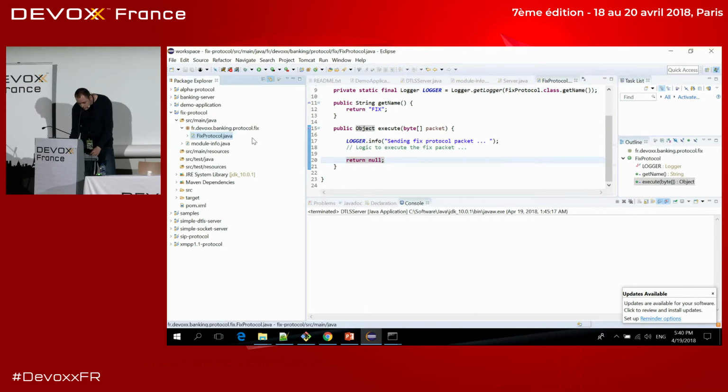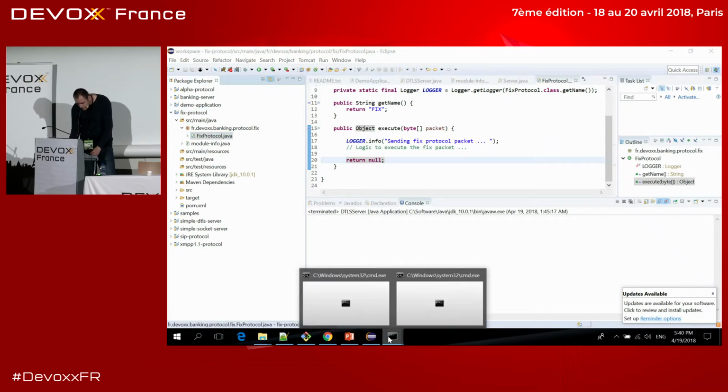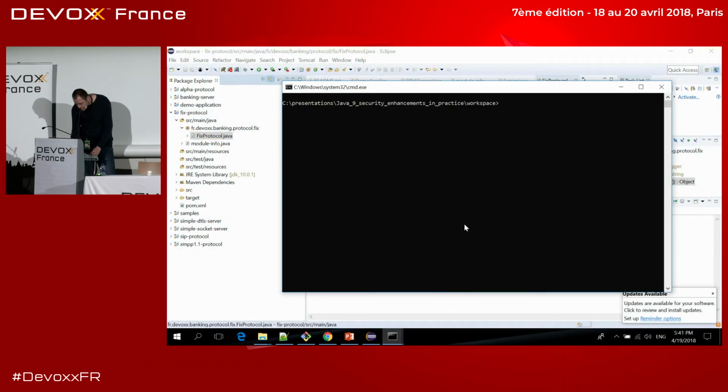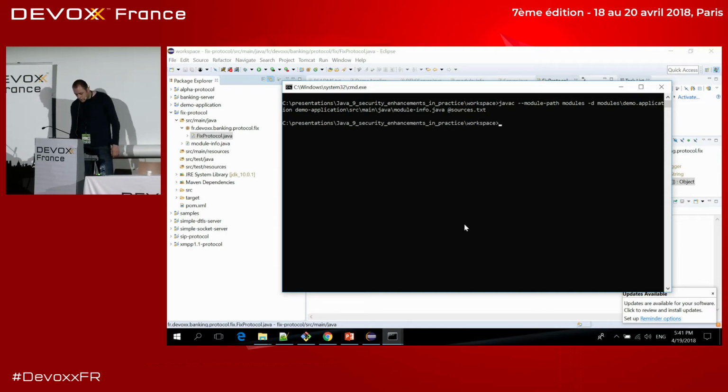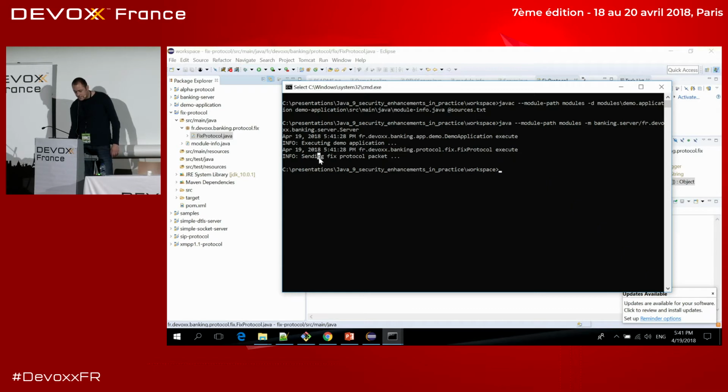If I'm to see how this works in practice, I've already built the banking application server and I want to compile my demo application. The way I do this is by using the javac utility and specifying the so-called module path that contains all of the already built modules of my banking server. This includes the various protocol implementations, the banking server itself, and so on and so forth. So I'm going to build my demo application, and if I execute that demo application, I can see that it sends some message over the FIX protocol over to the network.